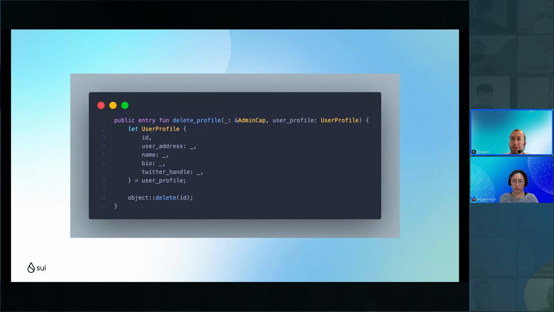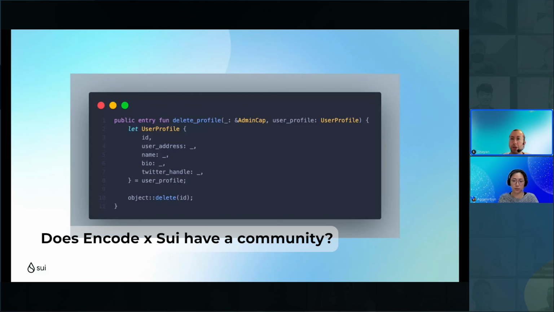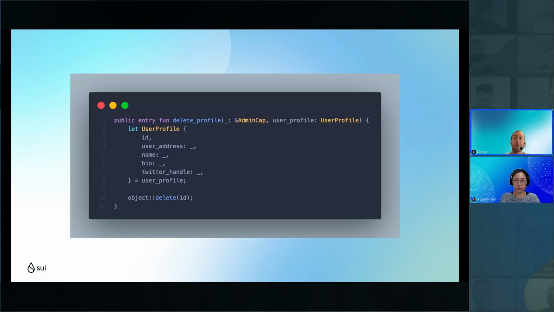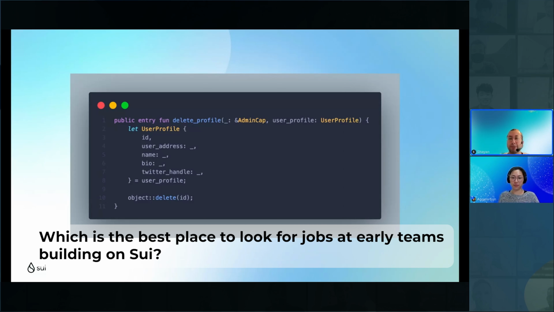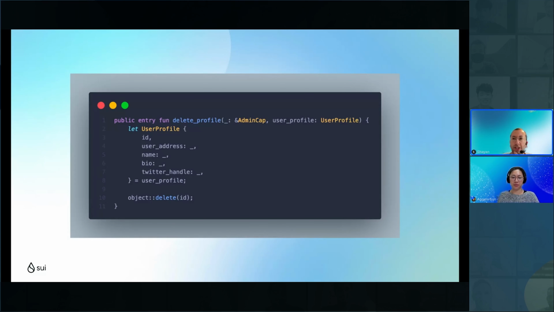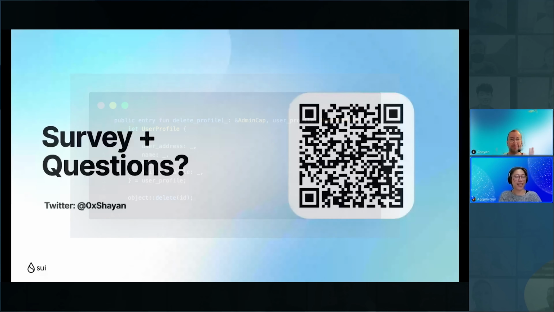And it looks like the last question of the day is, does Encode Sui have a community? If you follow the Encode Twitter, you'll be able to keep up with updates there. And I believe in our Discord, I may be wrong though, there was a channel added just for Encode Sui participants. Akash asked, which is the best place to look for jobs and early teams building on Sui? I believe I saw something informal, a community member was working on building a Sui jobs board.